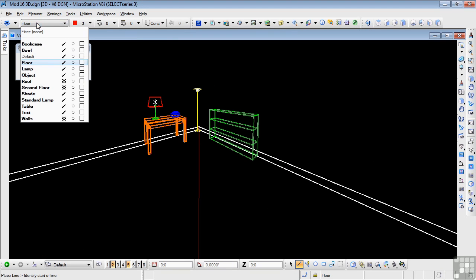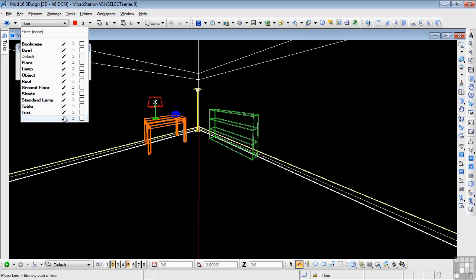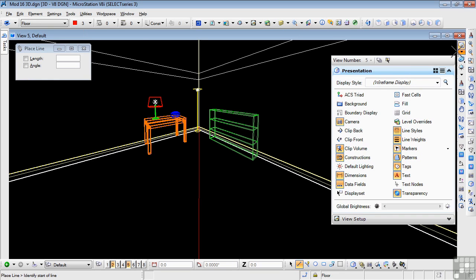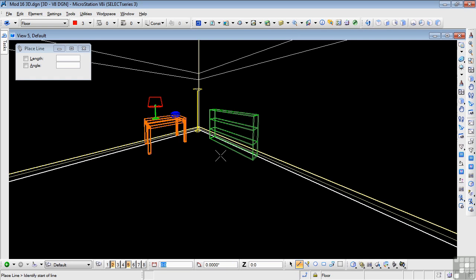Let's put everything back. Turn the roof back on. Second floor can go back on, and the walls can go back on. I can turn off constructions. Don't want to see that red line. And if I want now, I can start to change things a little bit. In fact, let's just do that.